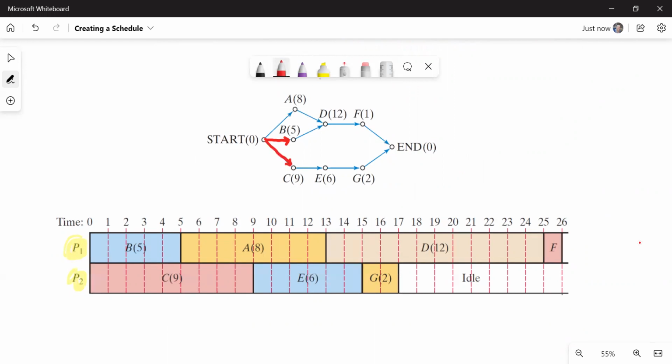Once B finishes at the 5th hour, instead of giving them idle time, you assign them to another task. What can they do? If you look at the digraph, you can't go to task E until C is finished. You could go to task D if both B and A were finished, but only B is finished. So there's only one thing you can assign: task A to processor number one. Then all of those 3 tasks, A, B, and C, would be completed at some point.